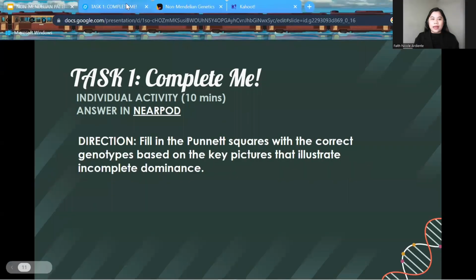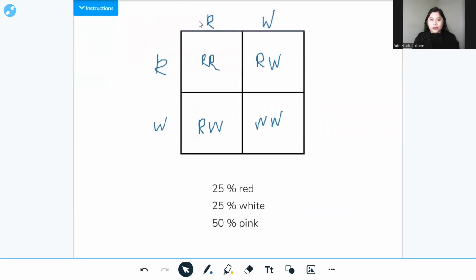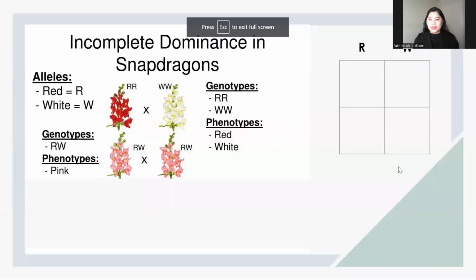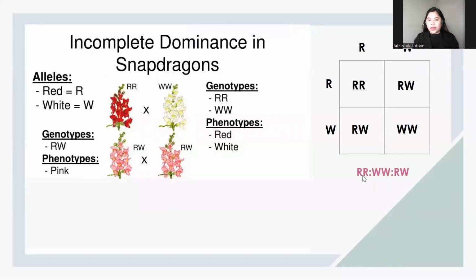The 10 minutes has passed. Let's take a look here. Very good. RW stands for pink snapdragon. That's great. And on the side, another pink snapdragon. So we cross here, this will give us RR. We cross here, this will give us RW. If we cross these two, RW also, and WW, this will give us W. So this will be the result. So our ratio will be 1 red snapdragon, 1 white snapdragon, and 2 pink snapdragons.